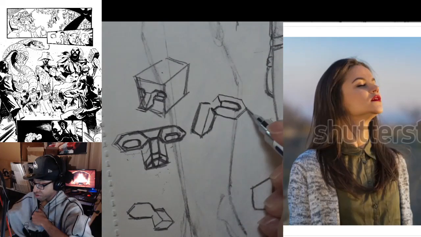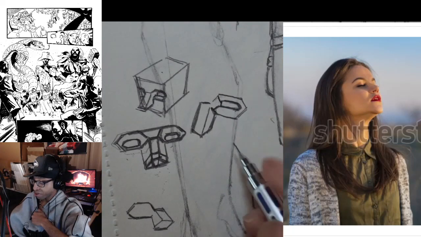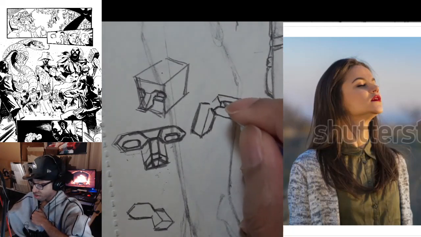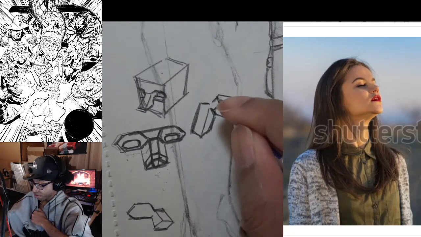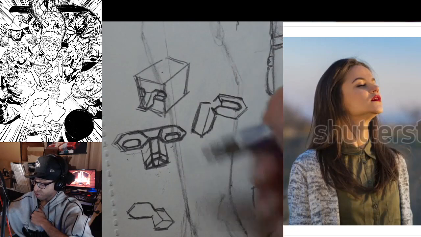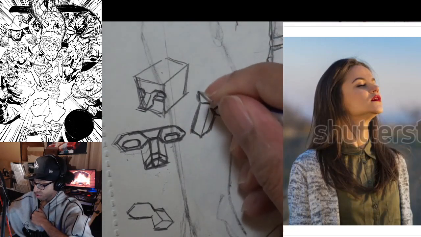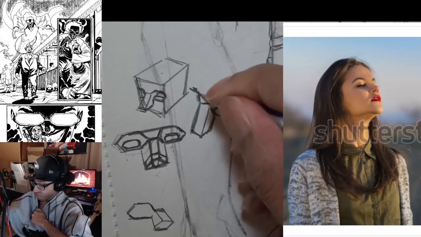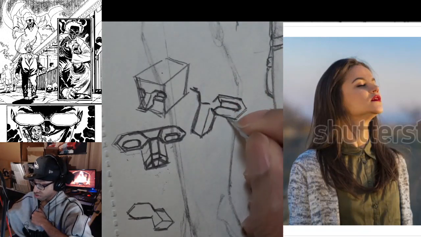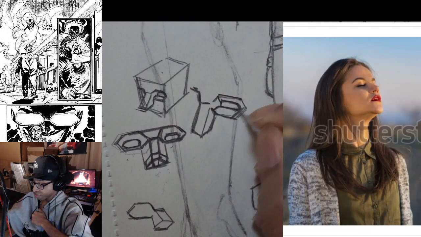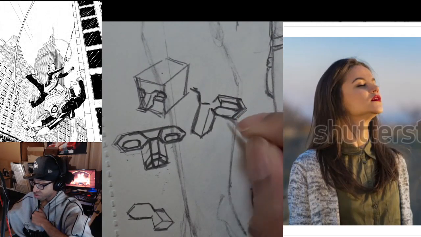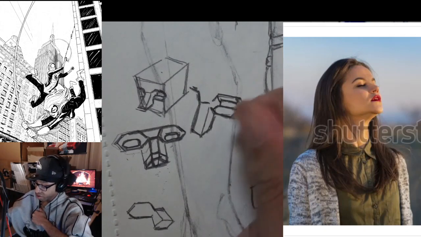Goes down. So it's like thinking about those shapes, building those shapes, and thinking about how they interact as the head turns is probably the toughest part about figuring out how to draw characters.